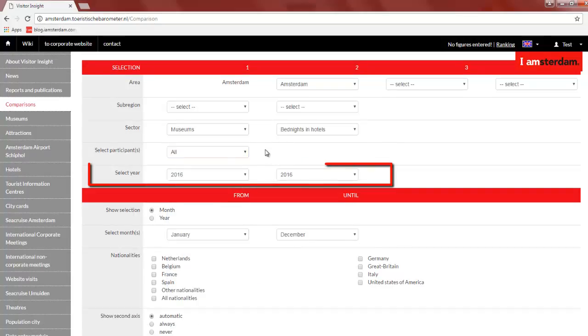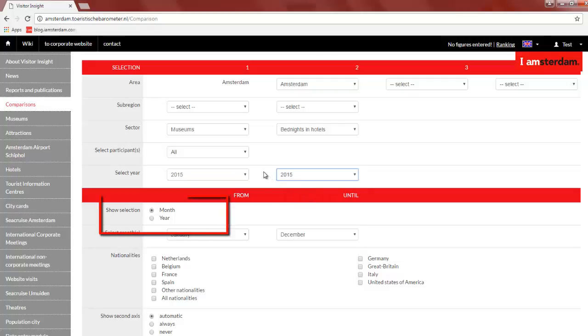Now, we are able to select the desired year and months. It is recommended that the lowest year of the comparison is selected first. We will use 2015 for both cases. There's also an option to display month or year, if available, according to how the data is entered, either monthly or yearly.